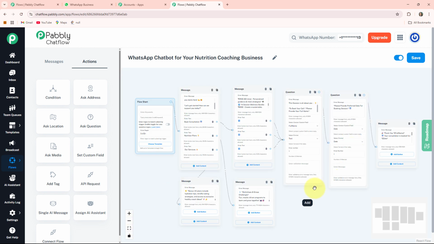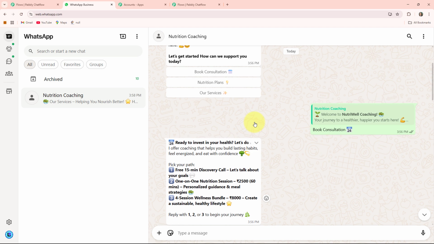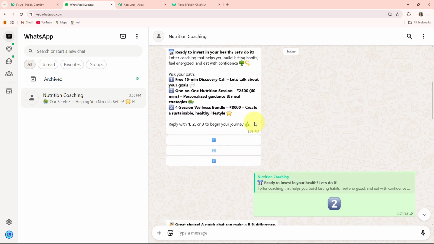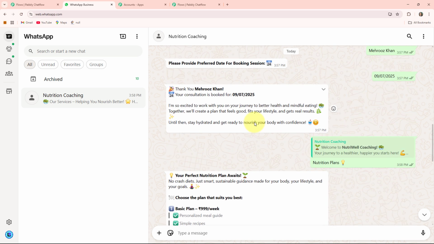So basically this is the final look of our flow for creating a WhatsApp chatbot for your nutrition coaching business. After the completion of your flow, you have to click on this save button, so that your flow will be updated. This bot will automatically respond to your users like this. It will provide them all the necessary information you want to share with them, such as nutrition plans, services, and also booking a consultation. It is only possible with the help of Pabbly Chatflow.